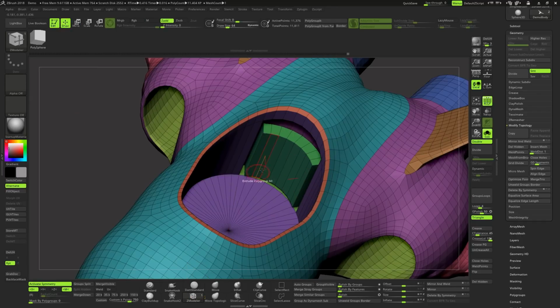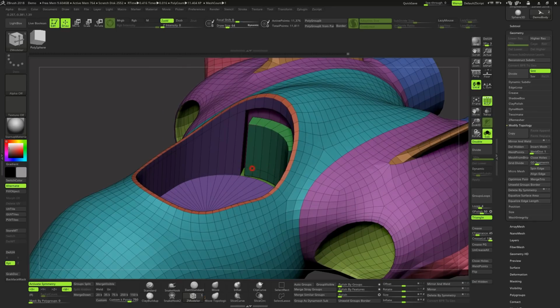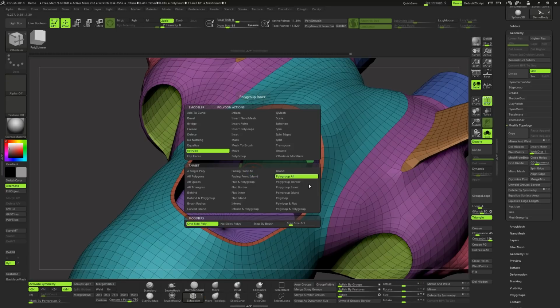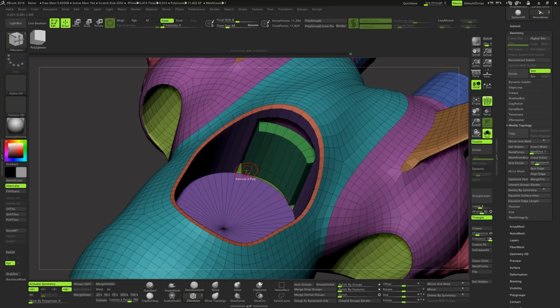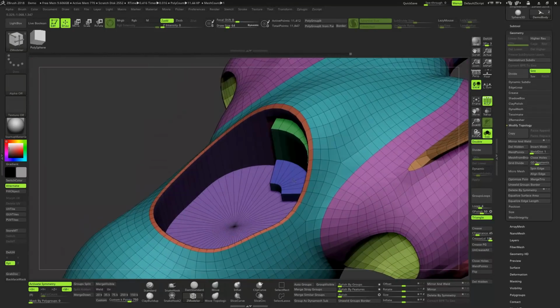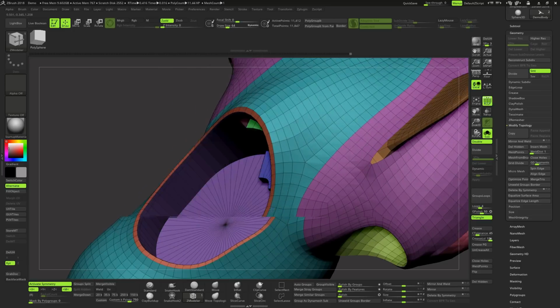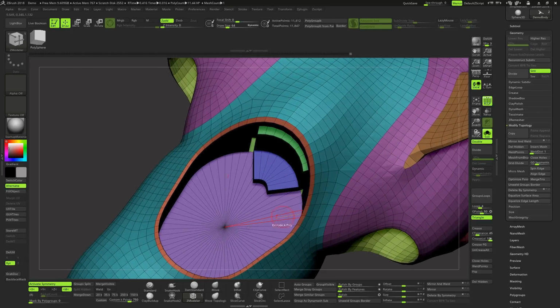Go back to draw. Let's create another edge loop here, and change it to single poly. Drag him out. Change that polygroup real quick. Looks a little wonky. That's alright. You guys can do a whole lot better. This is just my fast and dirty cockpit.